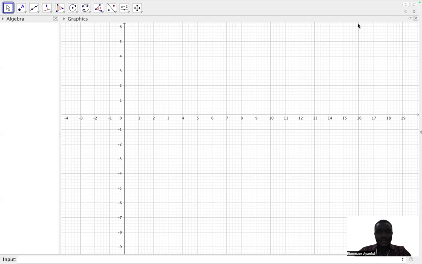So today we'll be looking at the basic interface of GeoGebra, and then we'll look at how to construct points, segments, lines, polygons, and then some basic linear and quadratic functions. All right, so first let's look at the interface of GeoGebra Classic 5.